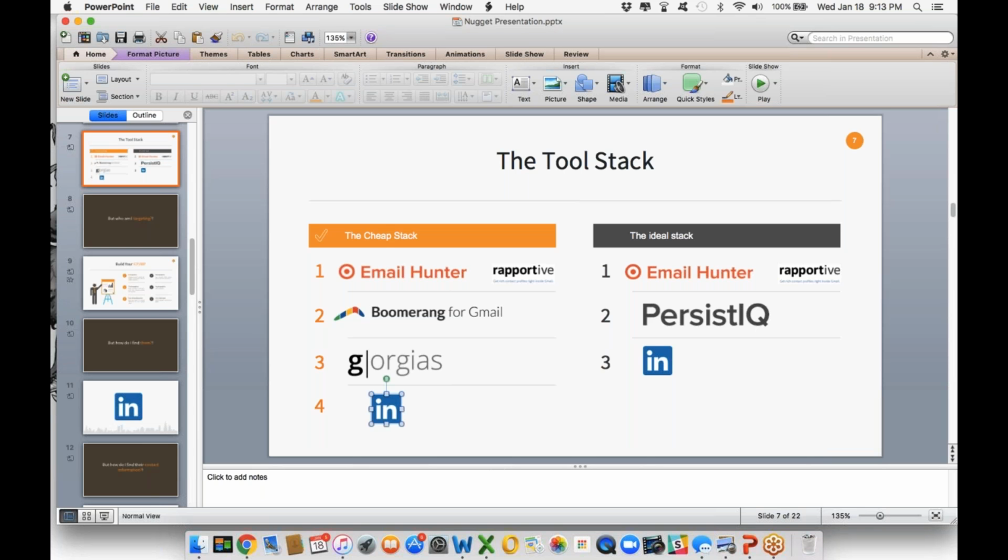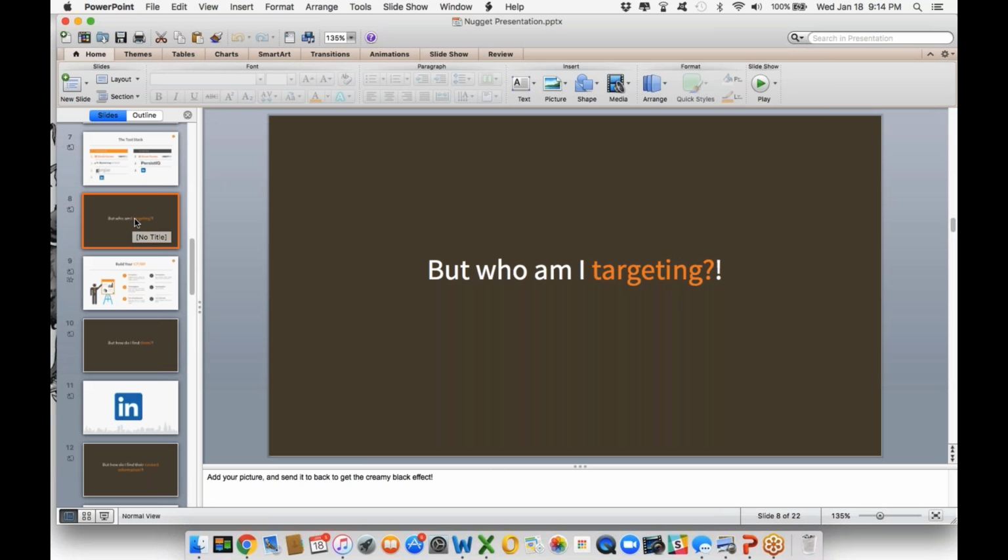Use it as much as possible. If you're in entrepreneurship, it's a really great thing to have. It'll make your life a lot easier. This ideal stack is a little bit more expensive. Persist IQ makes it a little bit easier to actually send emails. But we're going to focus on how to do this basically for free. So let's jump into it.